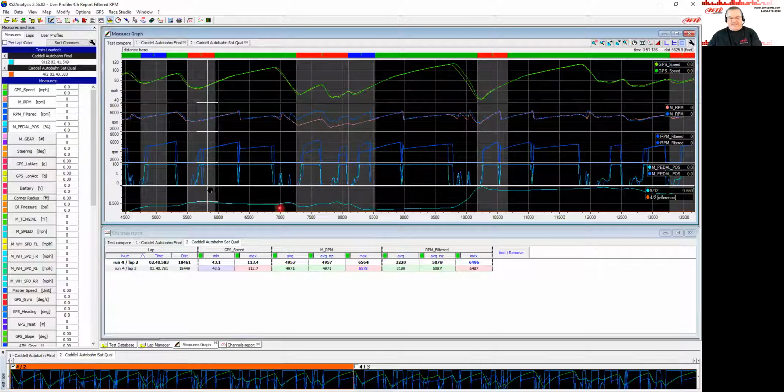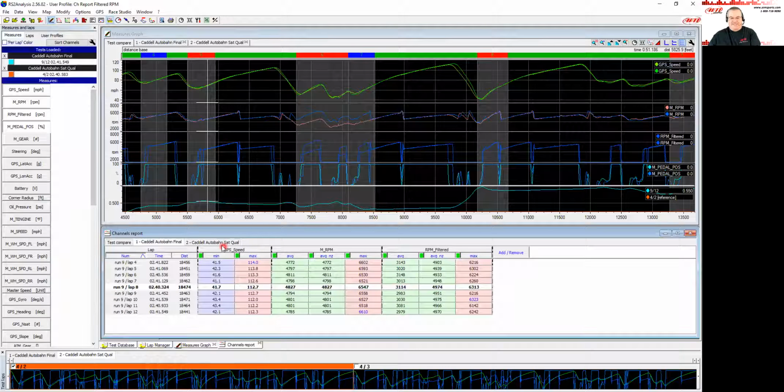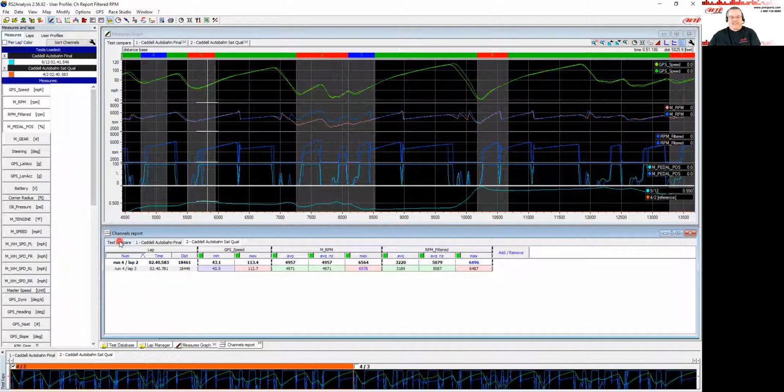And you'll see now that the qualifying run has the filtered channel as well. And so AIM software uses these tabs all over the place. You'll see that there's a tab for each test. So I can look at the values of each one, or we can hit the test compare.